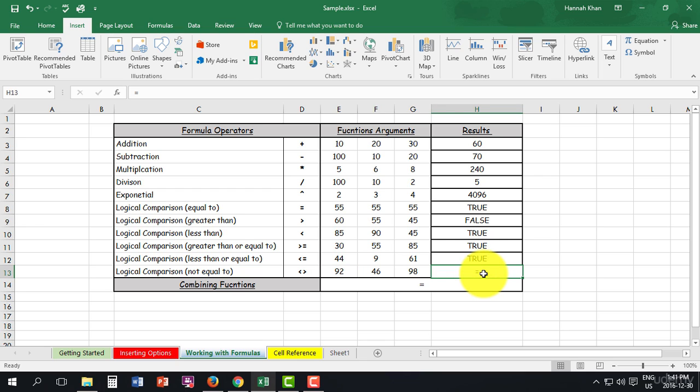And for this last one, it is not equal to at all. So here we'll be doing equals 92 or E13, which is the cell number, does not equal to 46, which is true.